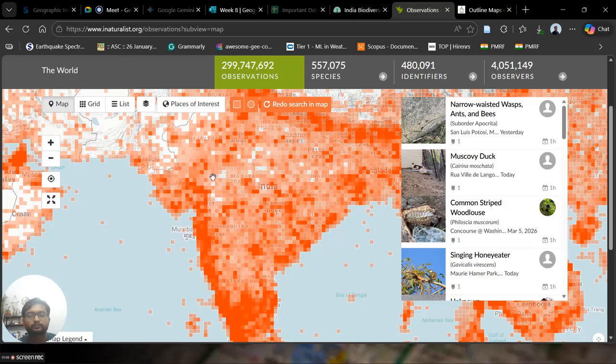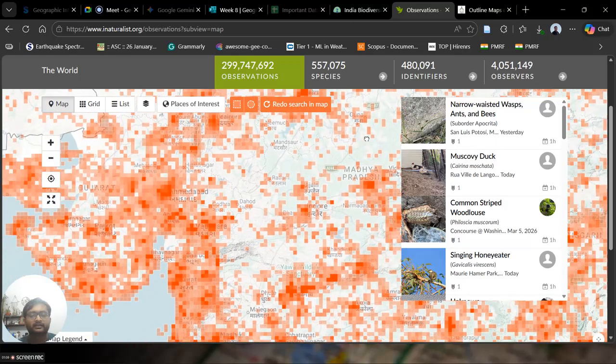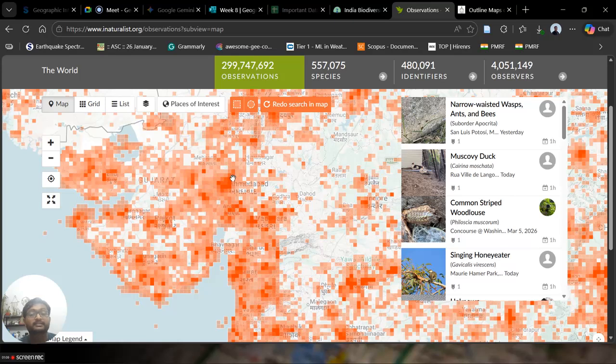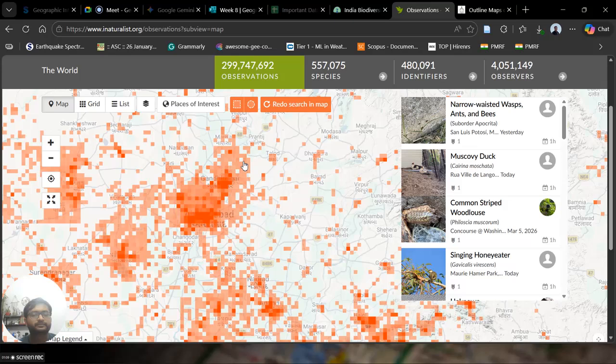So as you go high, you will see at which parts the observations are available. If I go near to this Ahmedabad area, this is a classic example of what we have seen as spatial resolution. When we represent our data at a very large scale, we use a very coarse resolution. And as we zoom in, the size of the pixel becomes small. This concept we also learned during the pyramids.